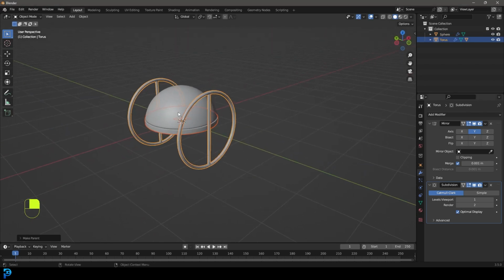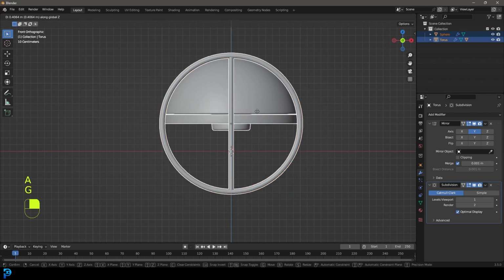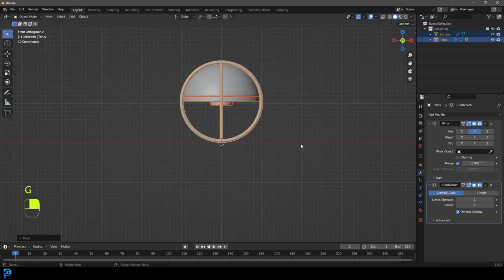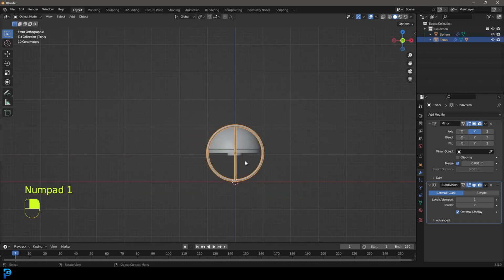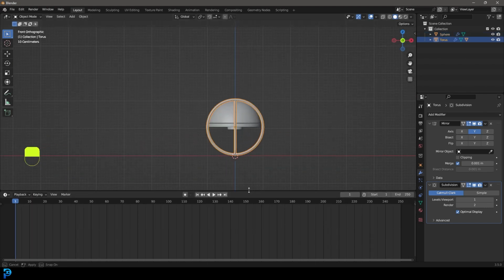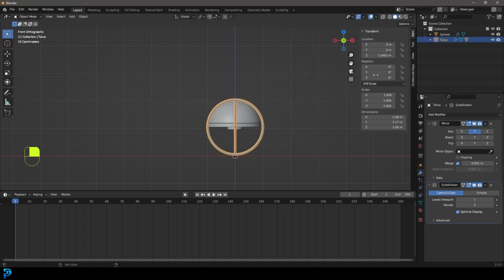And what we're also going to do is go in our front view. We're going to press A to select everything. We're going to go G, Z, and move it till it's sitting on our ground here, like this. And now let's select this wheel over here. Let's go to our timeline and go to frame 1. And let's open up our properties by pressing N. Let's go over to our item, come to the rotation and press I to insert a keyframe, and also the location, press I.